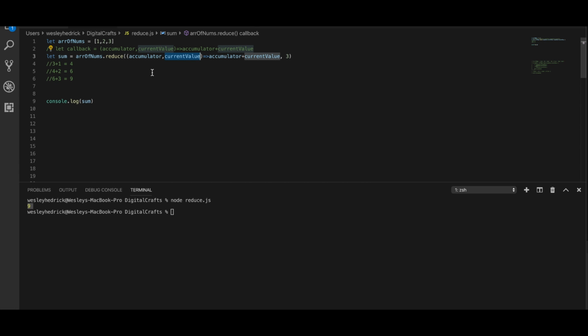Before we go any further though, let's just see that reduce works, and then we'll talk about how it works. Down here in the terminal, I'll just run the file, and you can see that we get the result of 9. So how did that work? Well, let's talk about the anatomy of reduce and why it's called reduce in the first place. Reduce is an array method that gets called on an array, it needs an array, and it reduces an array down to a single value. That's why it's called reduce.